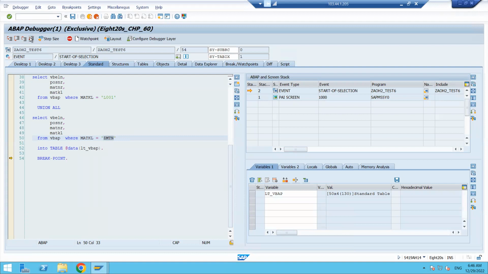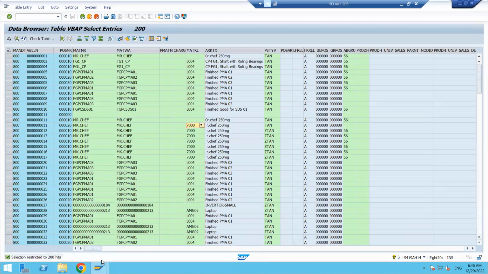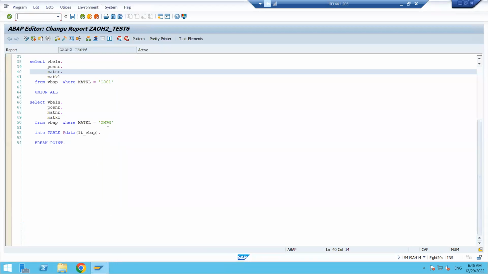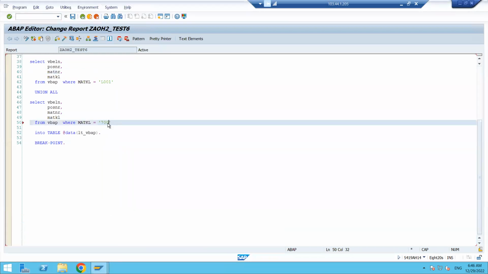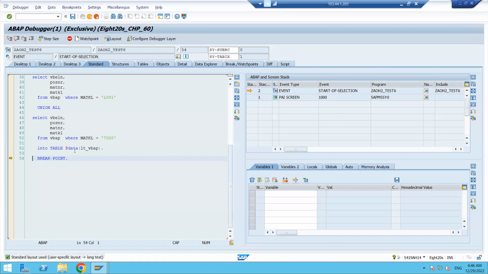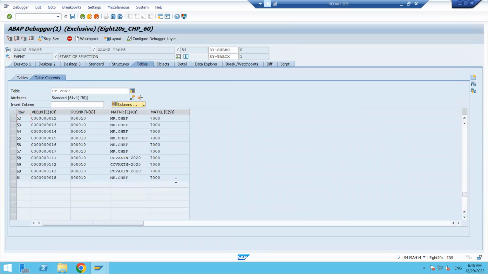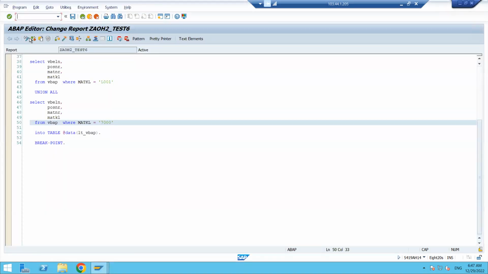Okay, so let me execute it here. Instead of this ZTMN, I am giving 7,000. Just activate and execute it here. So now some records are coming. 61 records are coming. Previously 50 records came. Now 61. So 7,000 also comes now. Fine. So this is the way to add union and union all.